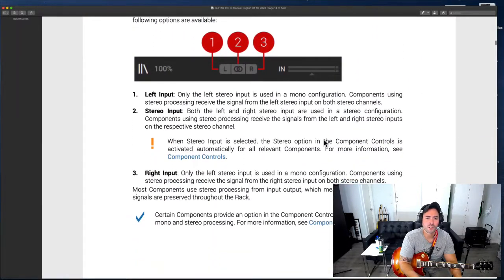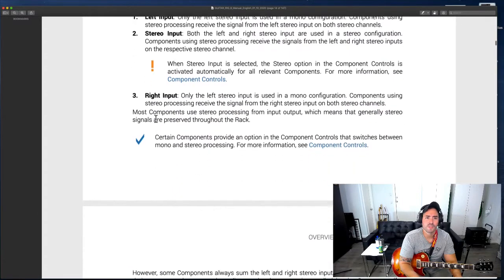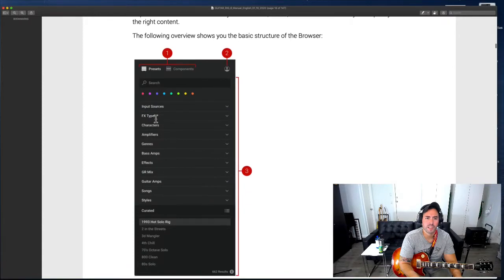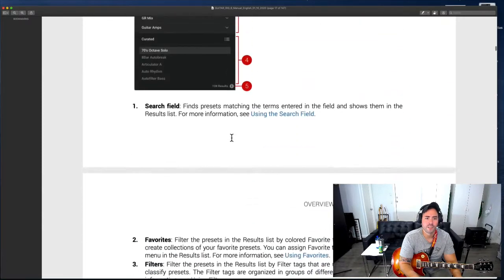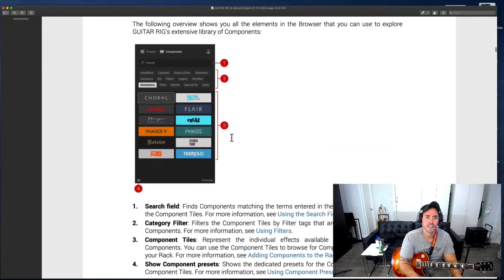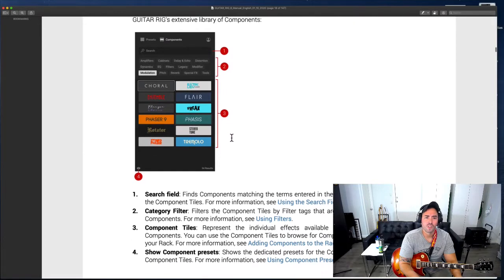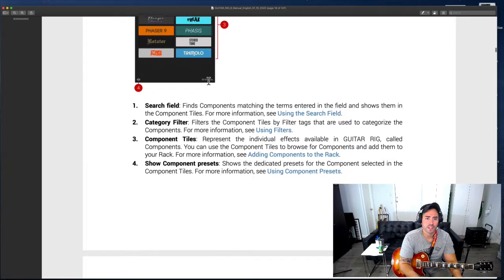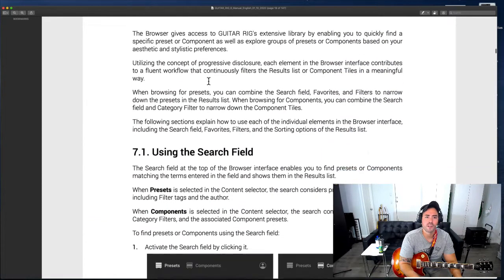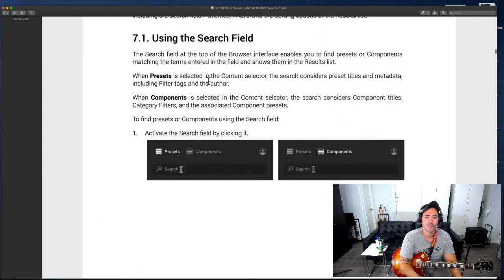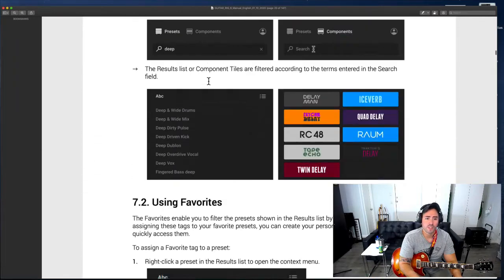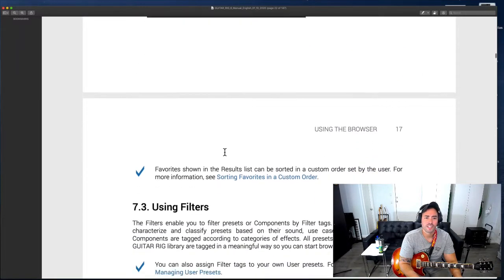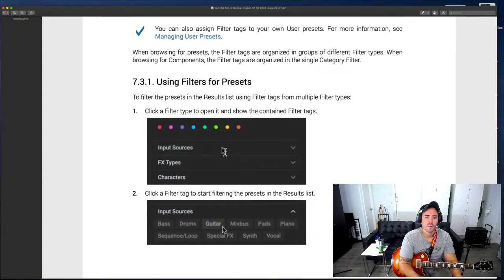Signal flow, you might want to look into this. Your left input, stereo input, and right input. In most cases, you'll be able to just plug and play and it won't really matter. I covered the entire GUI and we're just grazing through this. If you really want to understand it, take some time to read it, but I did go over everything that was necessary for you to just get started. Talked about using the search field, favoriting, so that's all pretty basic.